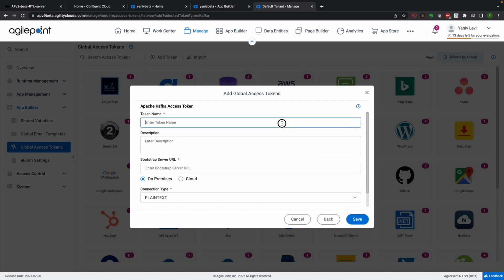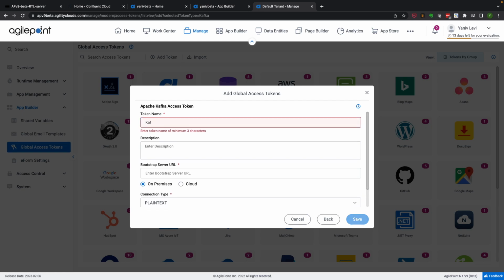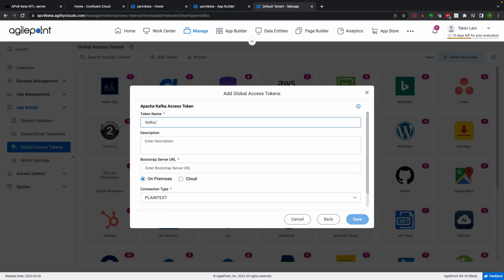Now we can configure the access token. We'll start by providing it a name. I'll name mine Kafka Demo. We can optionally provide a description, and next is to provide a Bootstrap server URL, which we'll do in a few seconds. Next, we'll need to provide the Kafka hosting type, either on-premises, meaning a privately hosted environment, or cloud, such as Confluent Cloud.